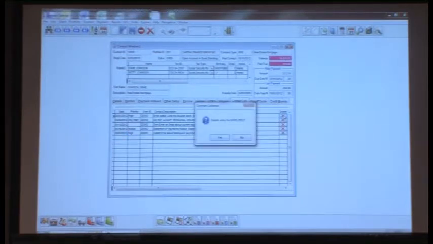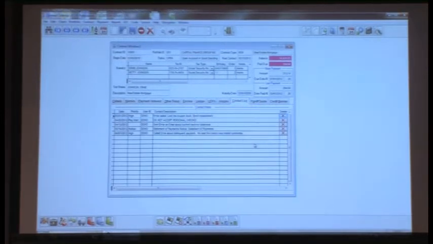Click there. It's going to give you the confirmation. Do you want to delete this record? And then you say yes or no to delete it or not.